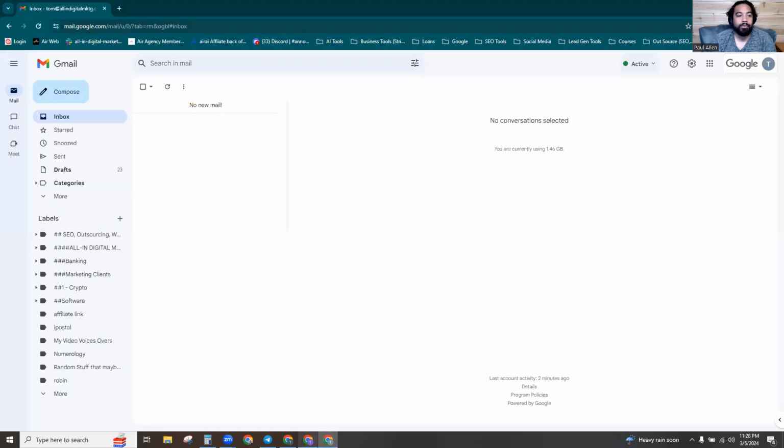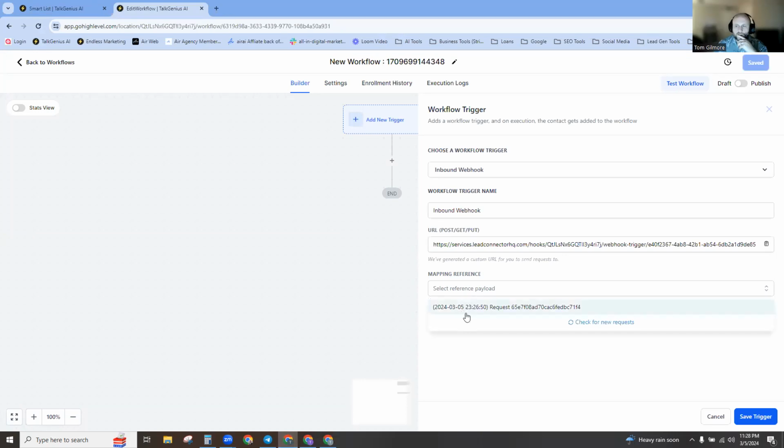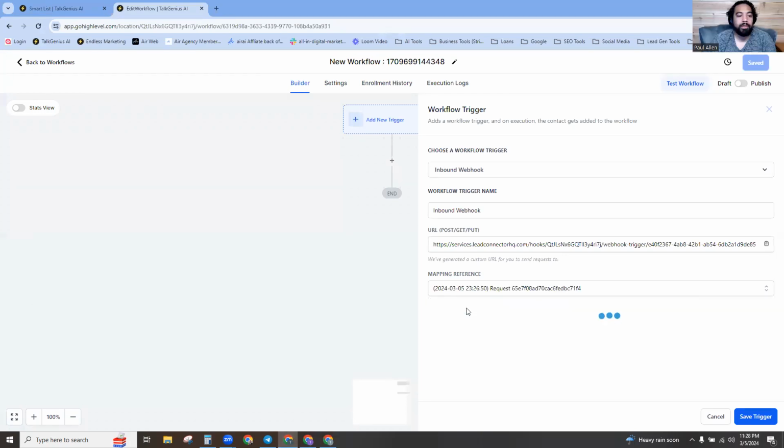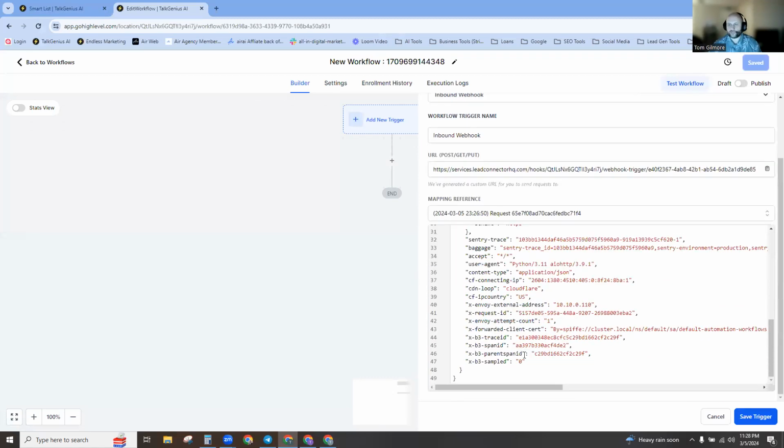So we'll then go back in there and refresh that in GHL. Yeah, it's not in here. Oh yeah, it is. There it is. And you don't even just have to hit refresh. So there you go. So there it is. So that's the payload that it sent in.